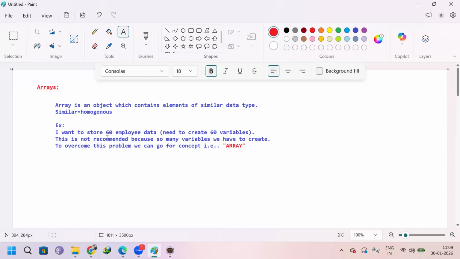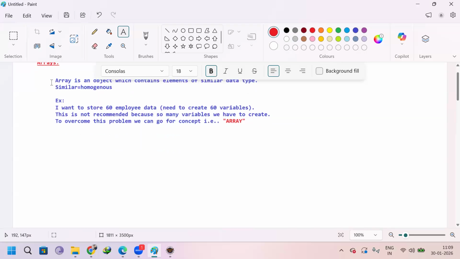Can you please explain homogeneous? Homogeneous means, I will explain. I have not explained this yet. I said similar data type. What that similar data type is, I will tell you. I will explain this. Okay. Before that, let me explain a few more points.